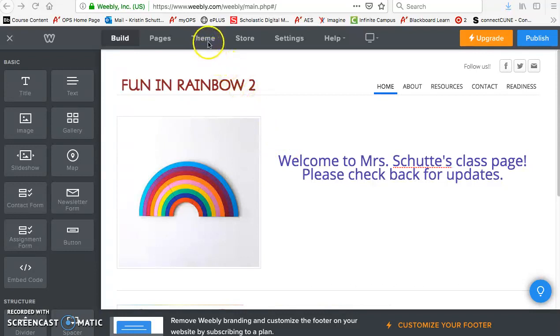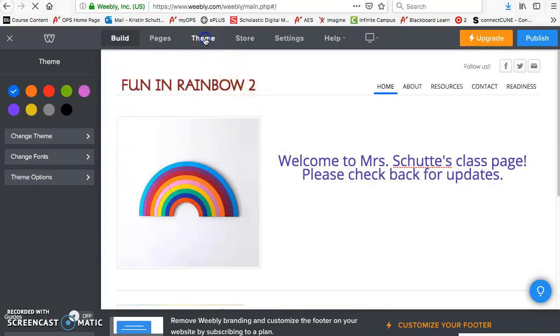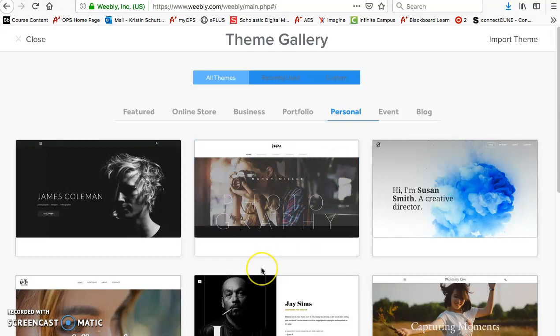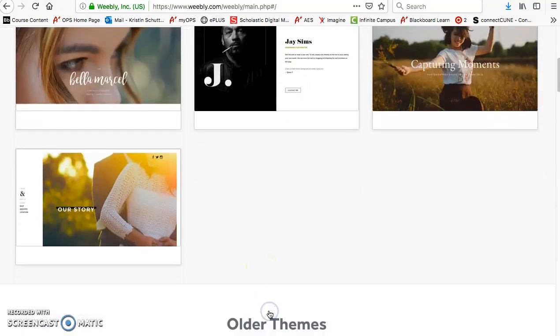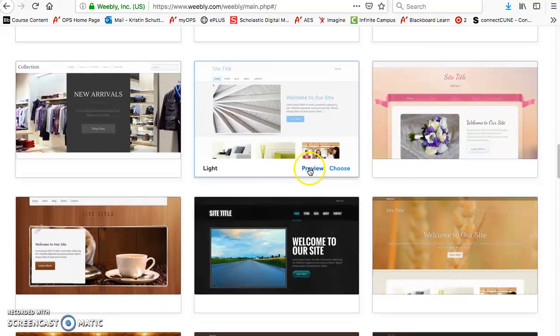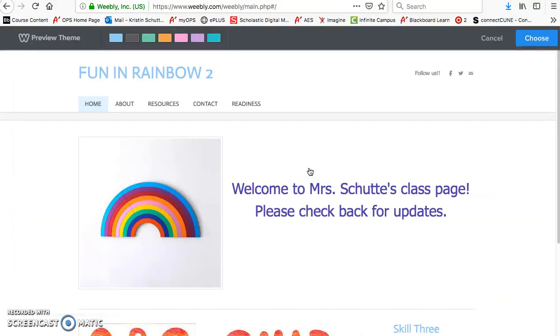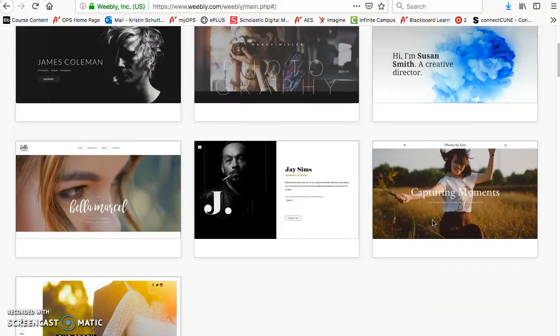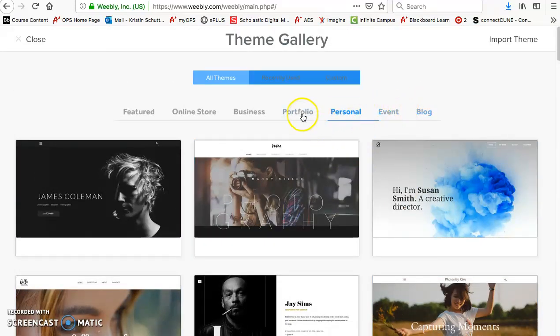But the first thing that you're going to want to do is pick a theme. So you're going to go up to Theme, Change Theme. And here you have just a really great variety of different themes you can choose from. If you're not really sure what you want to pick, you can just click preview and it will preview your theme for you. I don't want to choose that one. I'm just going to keep the one I have. You've got events, blogs, portfolio style, all different kinds.